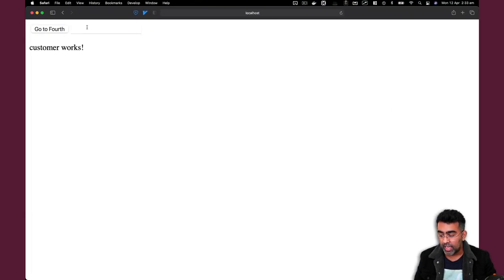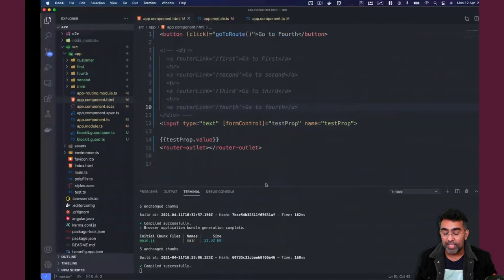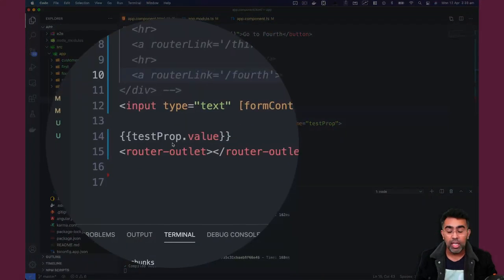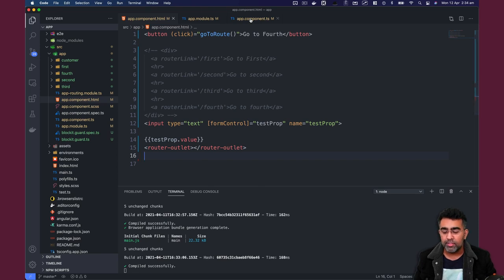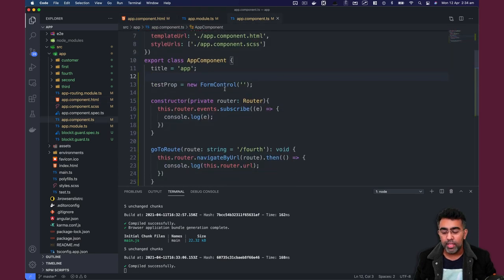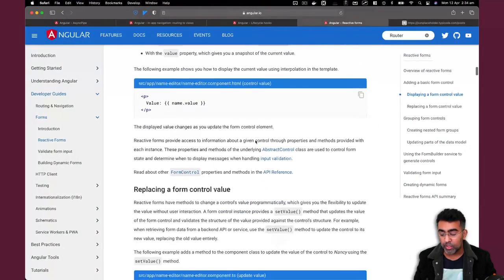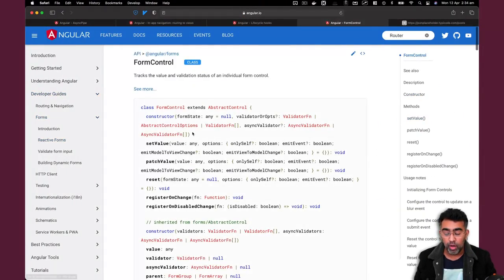Save the code, and now if I start typing, you'll see it is going to read the value from that form control and start putting that because we have this interpolation in the HTML file. We also have some methods on this form control. To read more about that, we'll go to this API reference for form control.